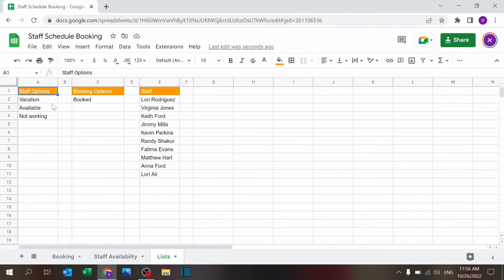sheet. Basically, whatever names that you pop in here will be selectable in the staff availability. Now mind you that I added some conditional formatting, which I'll share of course, that require the name available. So you might want to keep that here.